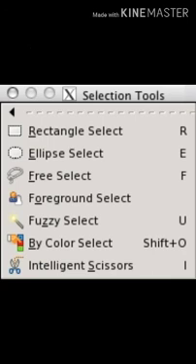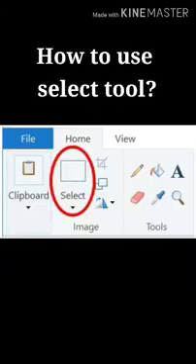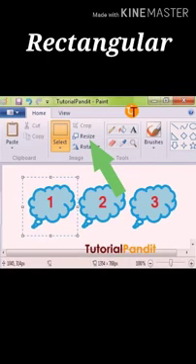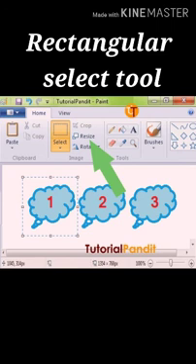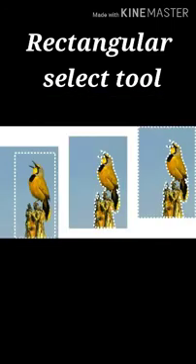Now let's see how to use select tool. To use this tool, first click on the file tab, then click on the select button in the image group. After that, we can see rectangle selection tool, freeform selection tool and select all tool in the drop down menu. Rectangle selection tool is used to select rectangular or square portion of the picture.